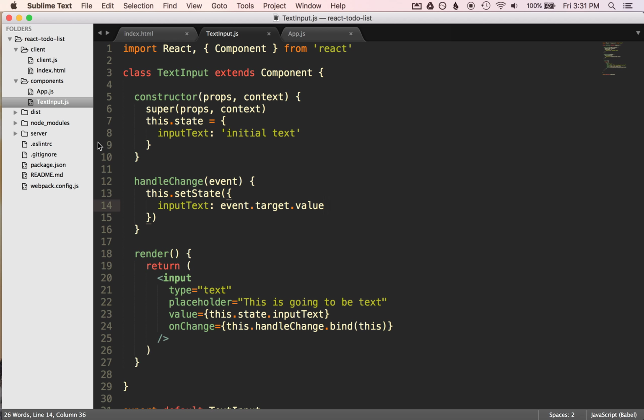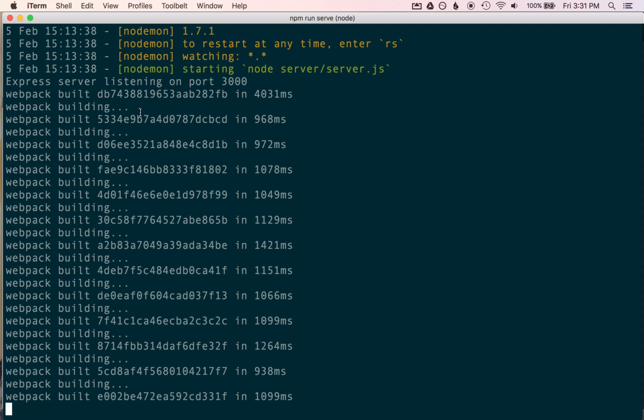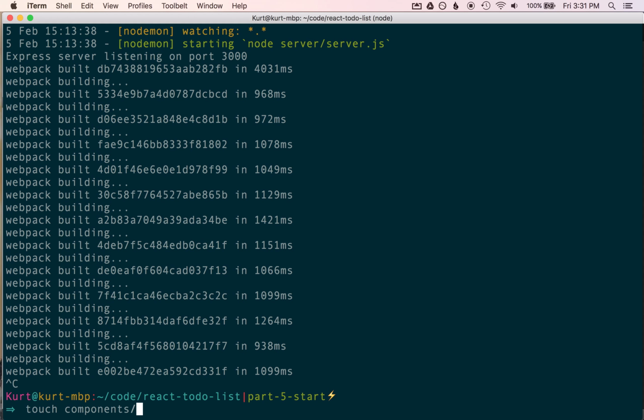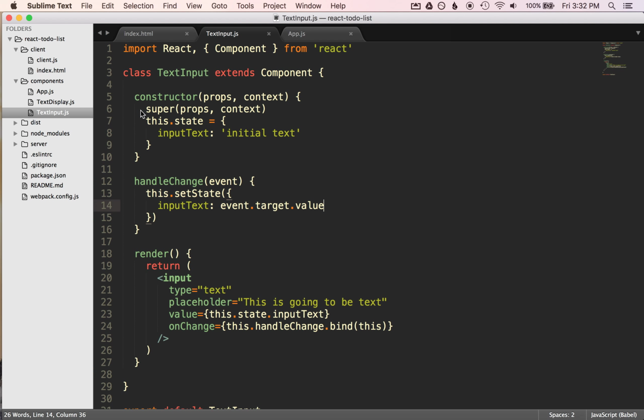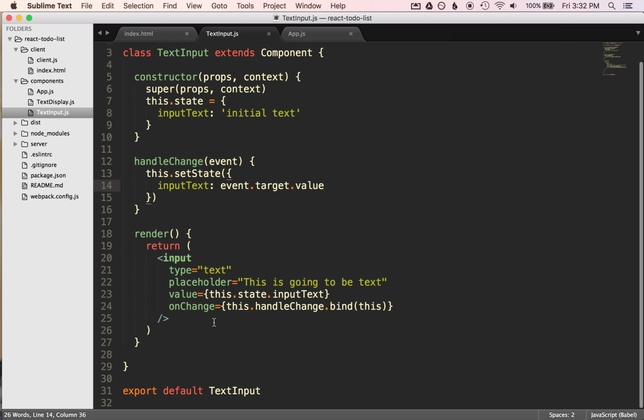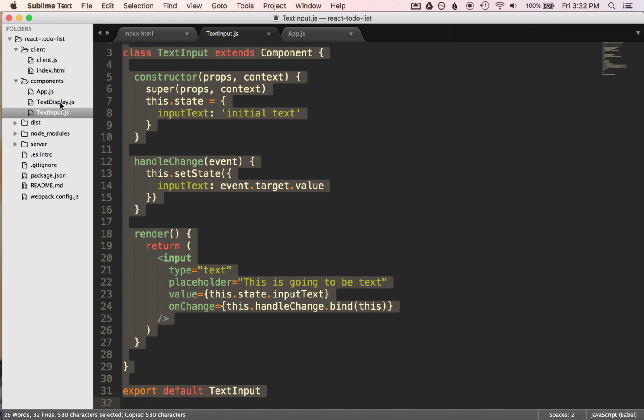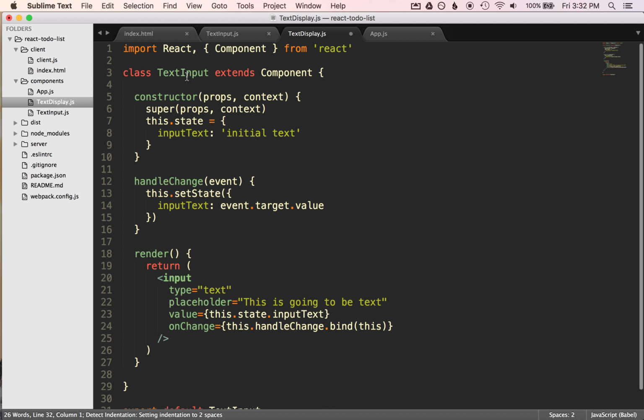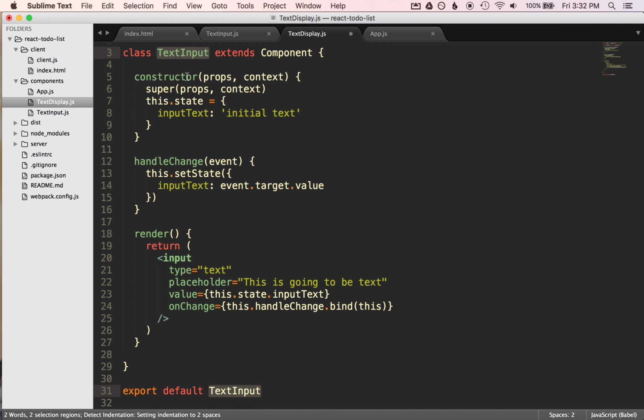Let's not just show it in an input, because, well, boring. So let's make a new component. We're going to call this text display, because this is actually what I wanted to call it. So I'm going to save a little time, do a little copy paste, call this text display.